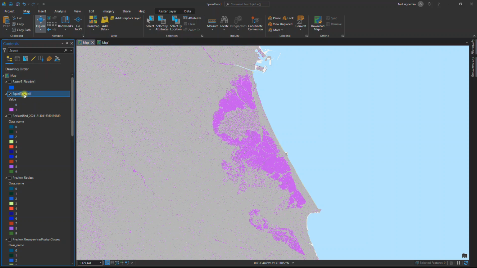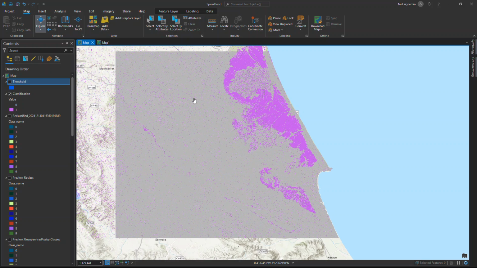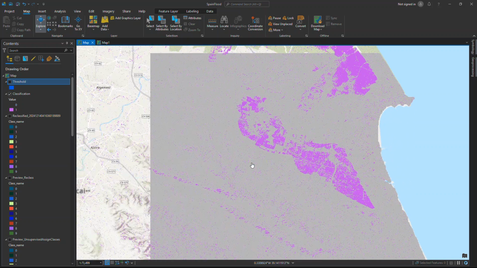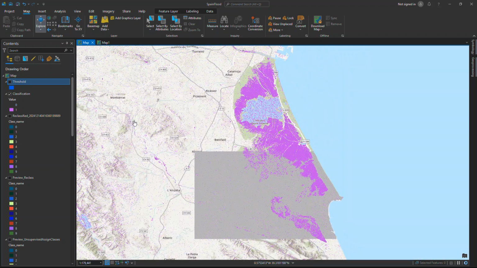So that's going to be from classification, and this one is from threshold method. And if compared, threshold method do not have that much area covered for flooding as compared to the classification, but on the other hand classification also have a lot of noise. So whichever one works for you, you can choose it.